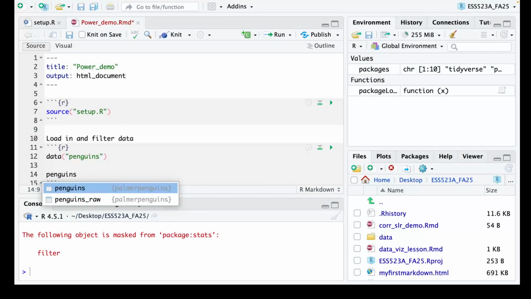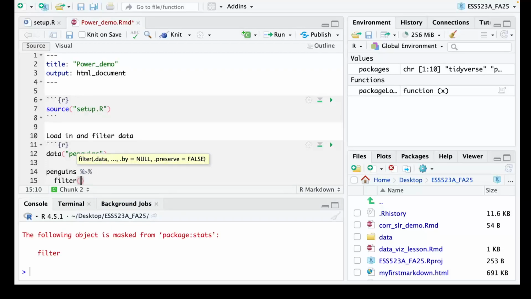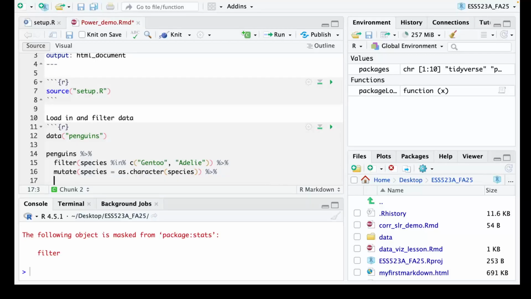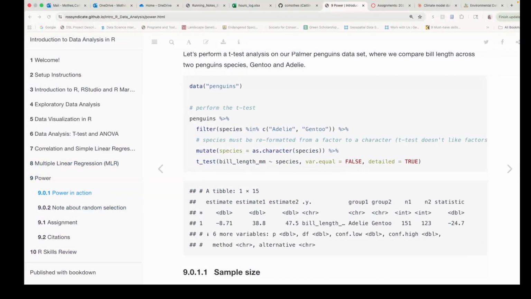So penguins, filter, species. And if you don't want to worry about spelling, you can just copy and paste this from the lesson plan too. I will probably mess this up. And then we want to mutate our column, and then do our t-test. Make sure I'm doing this right.